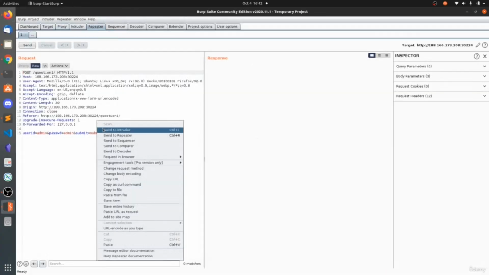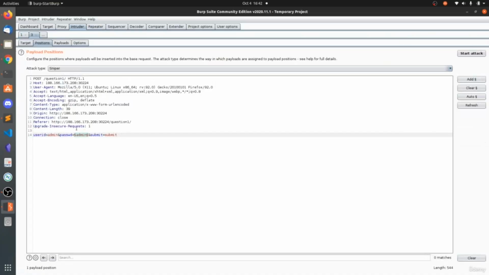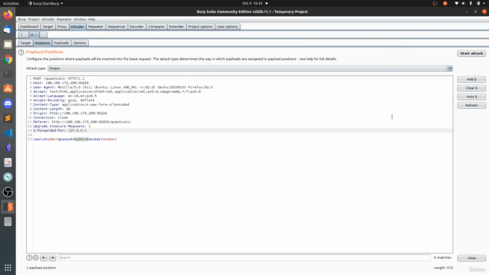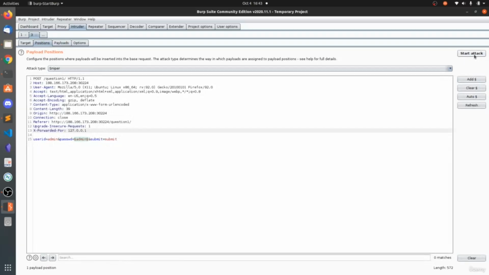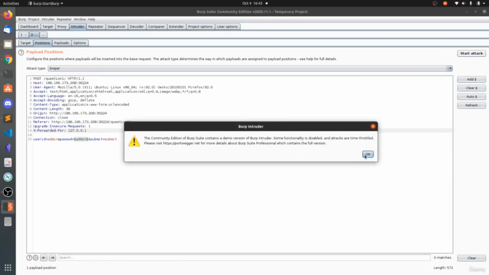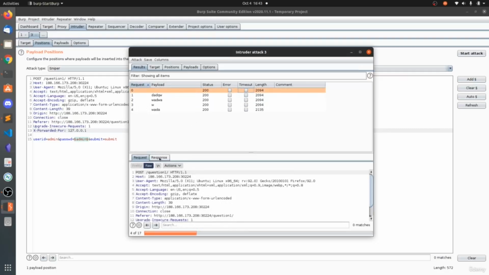So here you can send this to repeater or intruder, or you can copy this one line and go to our previous payload in Intruder and paste it here. Now if you see the payloads, there are 17 payloads, and start attack. Now we should not get blocked by the web server, and you can see 2094.